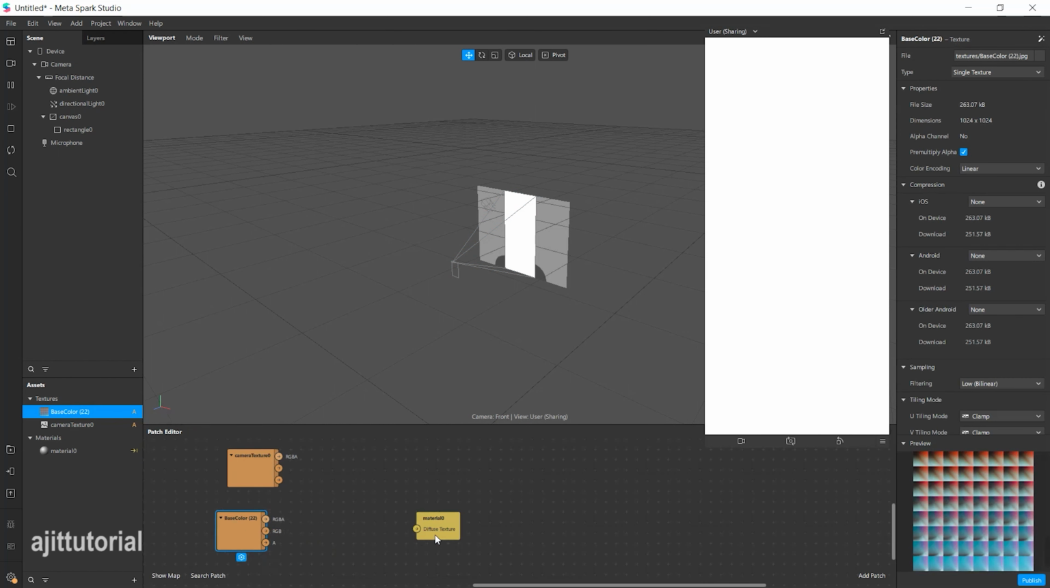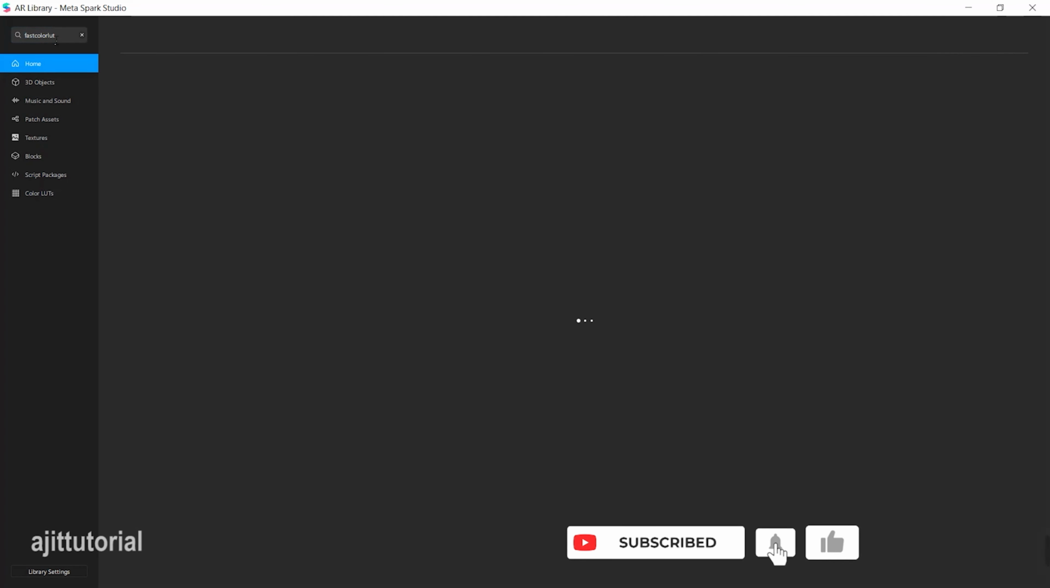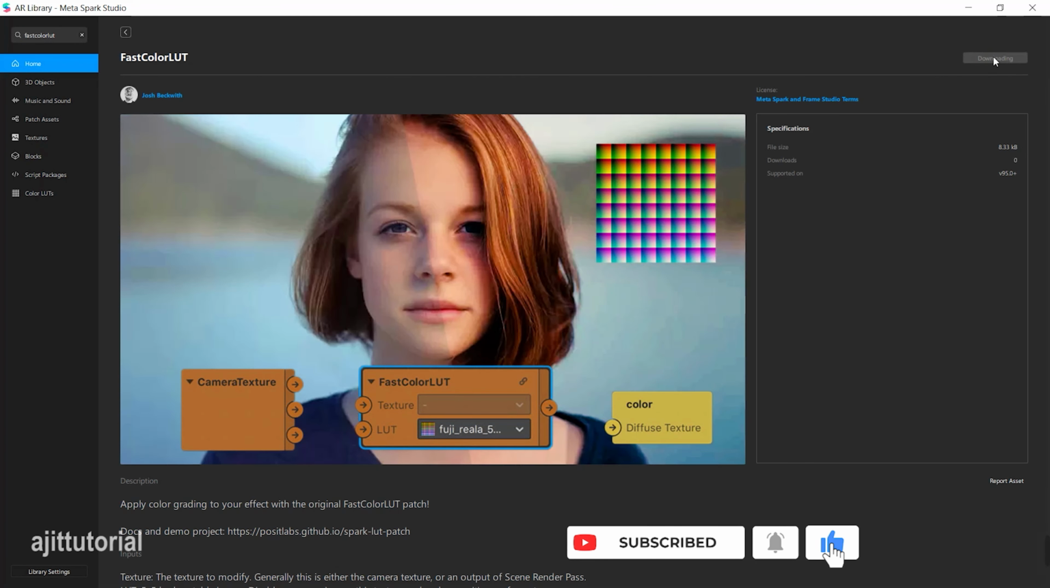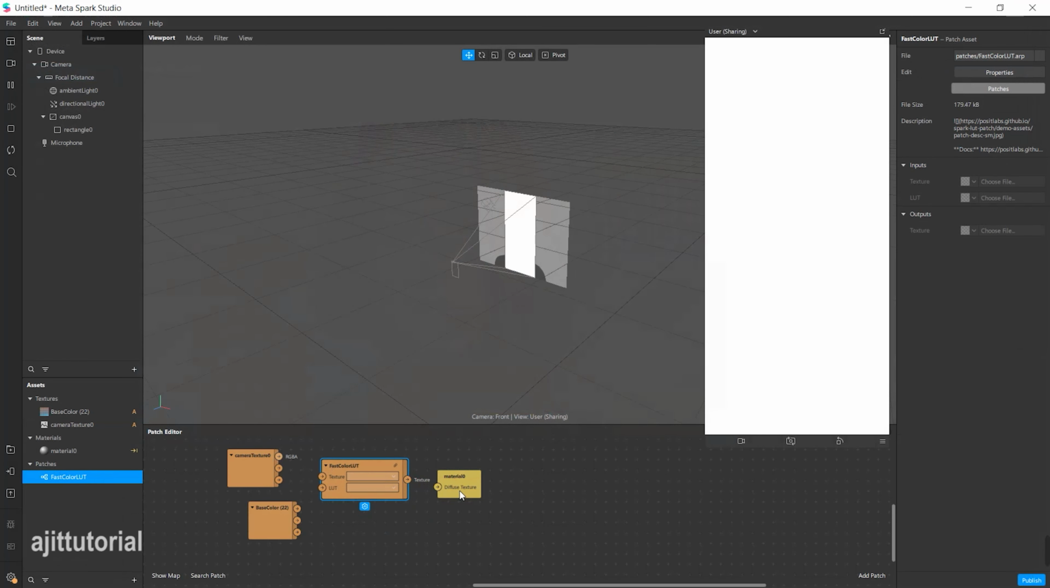Now we also need FastColorLUT. Click on the plus sign from below and from the assets library search FastColorLUT and just click on import. Now just drag and drop it into the patch editor and then connect the nodes.